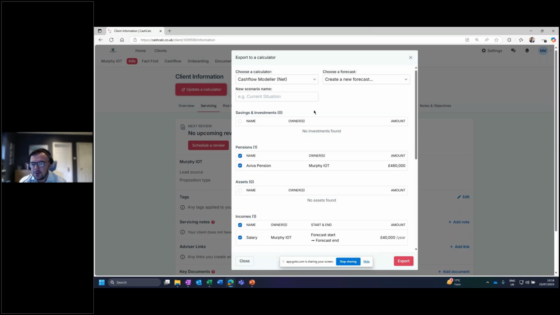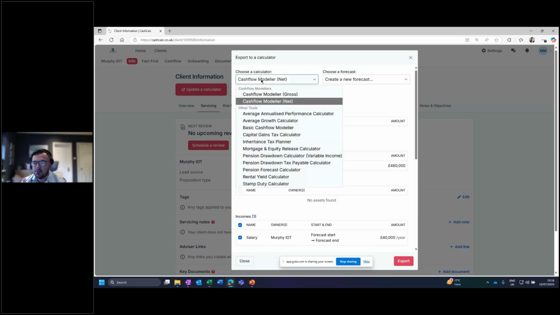But all we do here is bring all the information we've got and choose a calculator that we want to put it into. In this case, we've got our main two cash flow modelers, the gross and the net, but we've also got a number of different other tools as well, such as IHT planning, rental duty, pension drawdown, including a standalone Monte Carlo simulator as well. I'll get onto those towards the end of the session, just to give you a wider view of what we've got within the system.